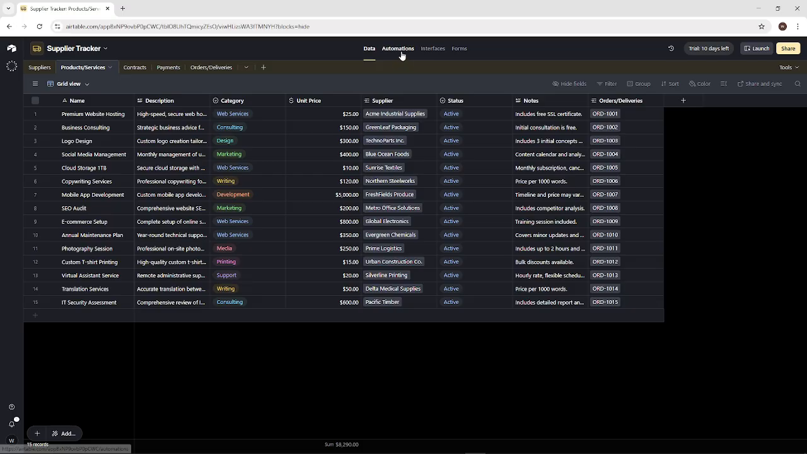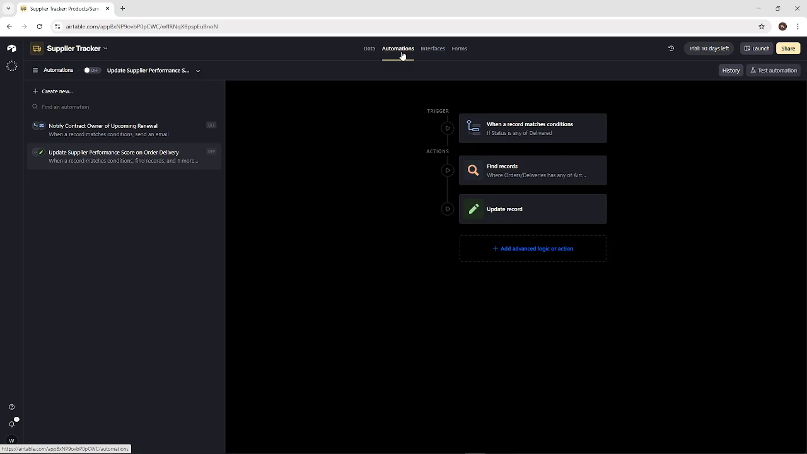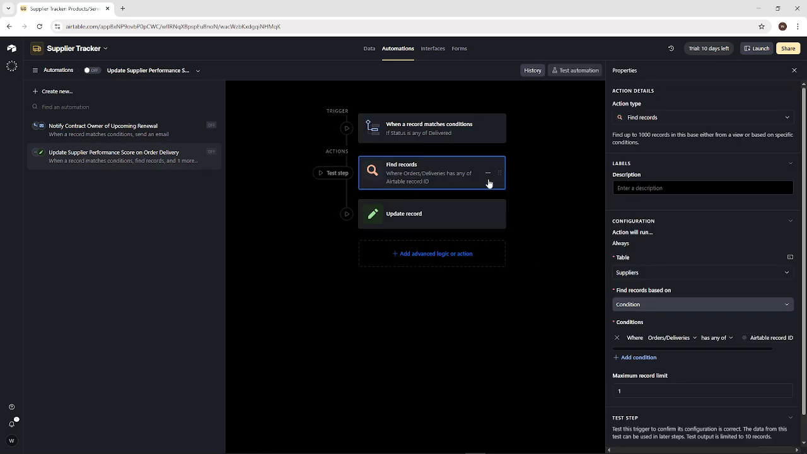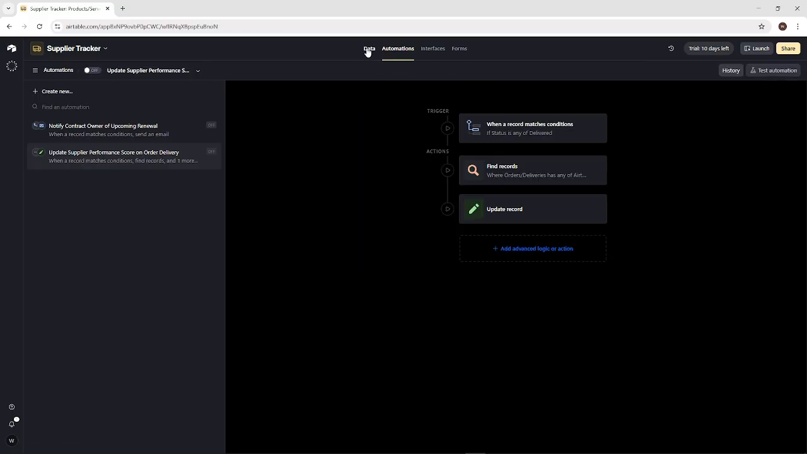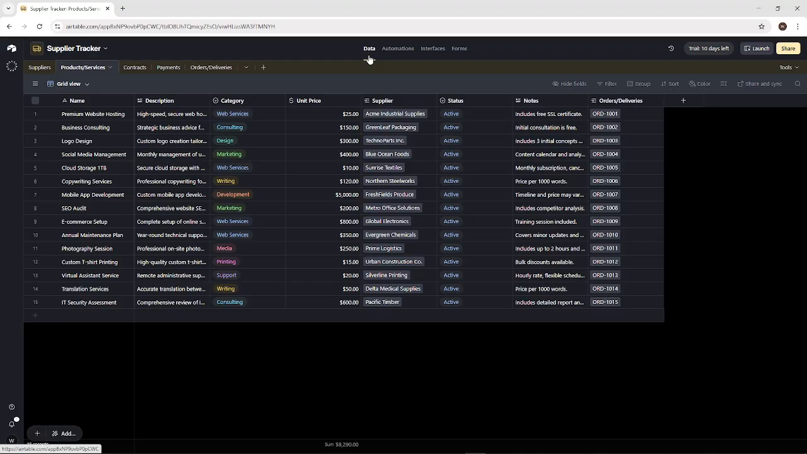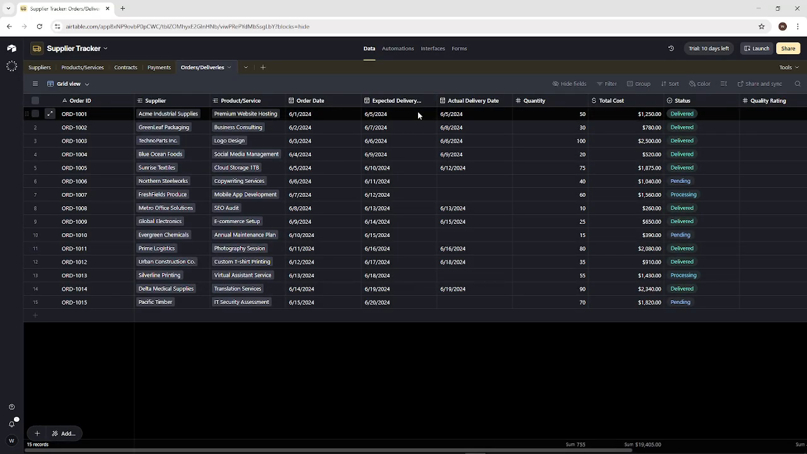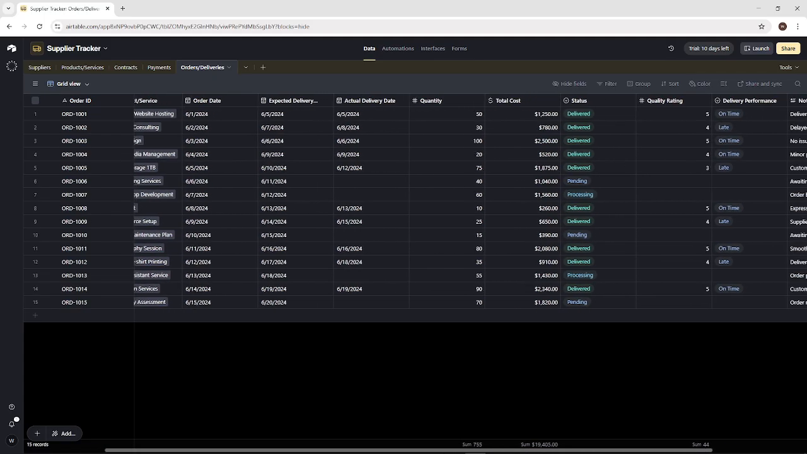Set up automations to reduce manual work. Notify staff about upcoming deliveries or overdue orders. Send payment reminders, auto-update statuses, and trigger alerts for contract renewals. Apply conditional logic with formulas to highlight overdue orders, flag contracts nearing renewal, and track delivery performance automatically. This helps prevent missed deadlines. Test with sample data to confirm automations, views, and conditional highlights behave as expected.